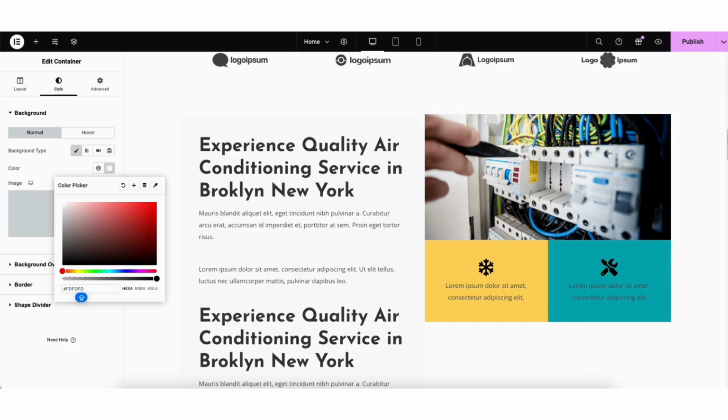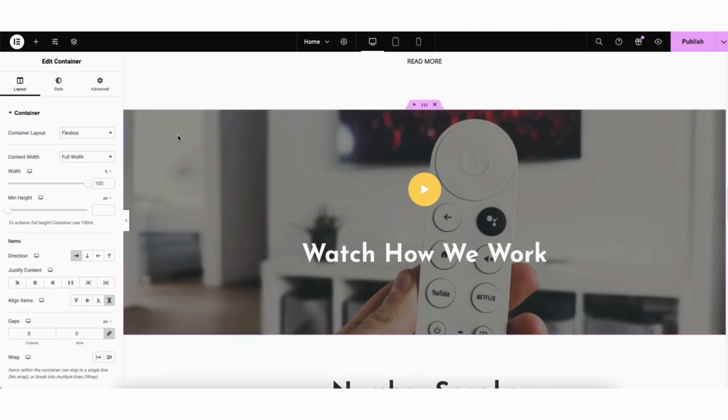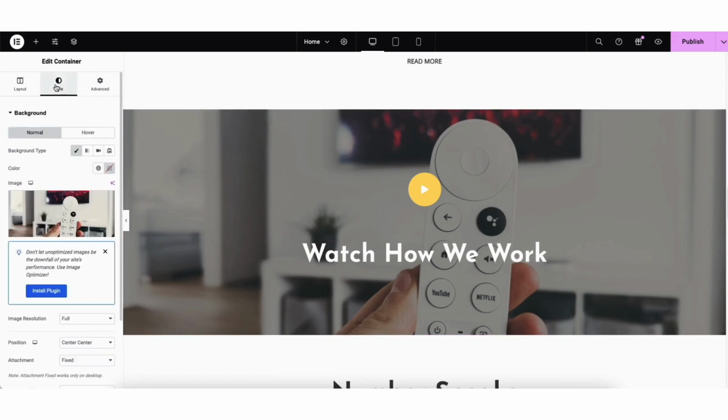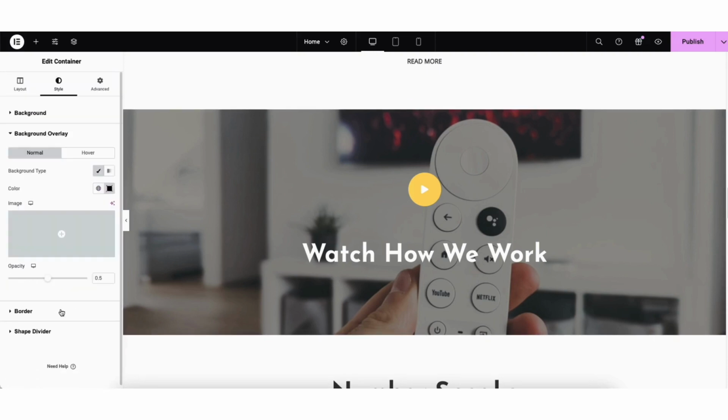Next, scroll down to this section here. To edit the image area, right-click in the top left. Click Edit Container, click Style. You can easily remove or change the image and change the colors and opacity under Background Overlay, just like shown at the top of the page.